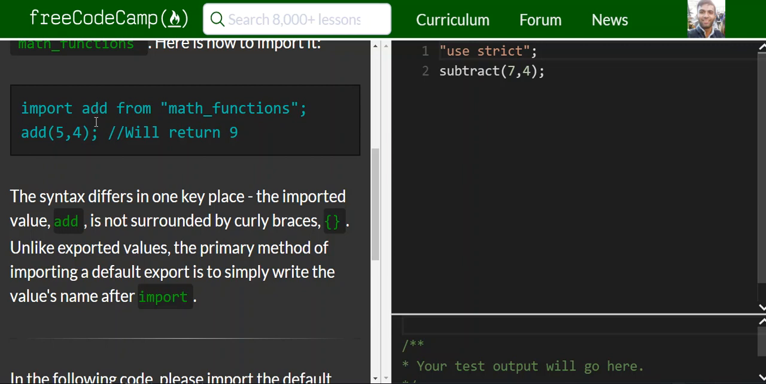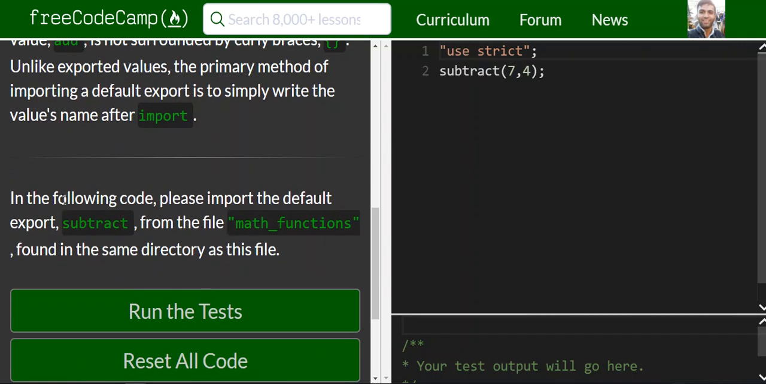Oh, right. So we just write the method or whatever we want to import after the keyword import and then use it. Right, I see what that means.